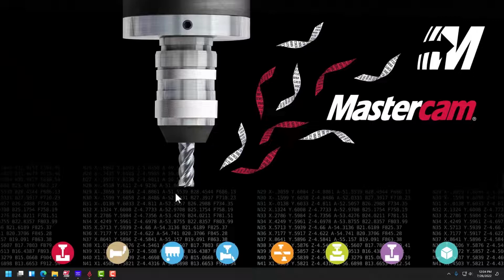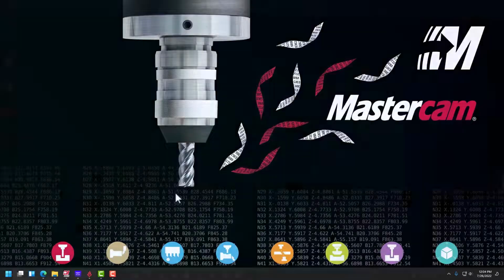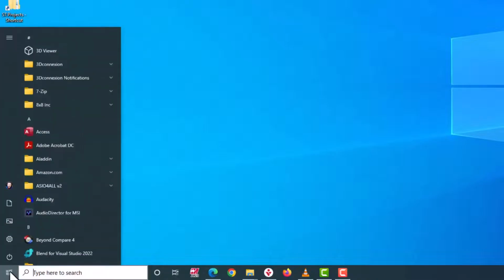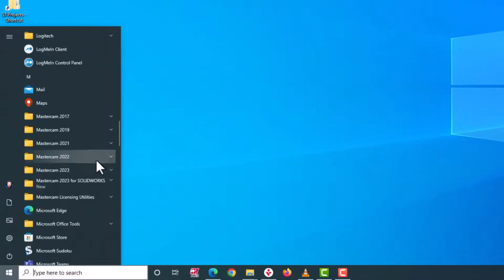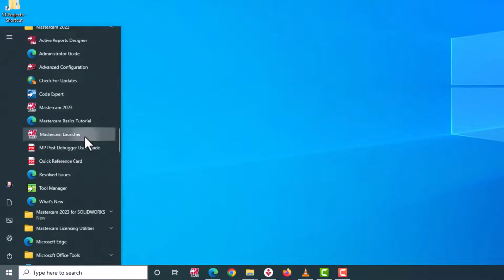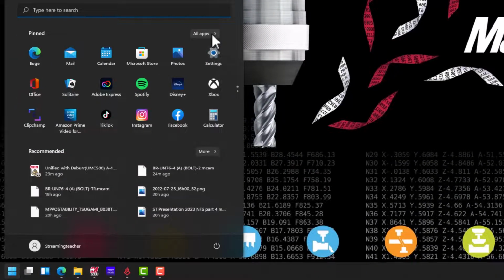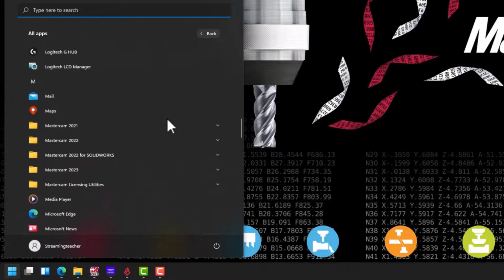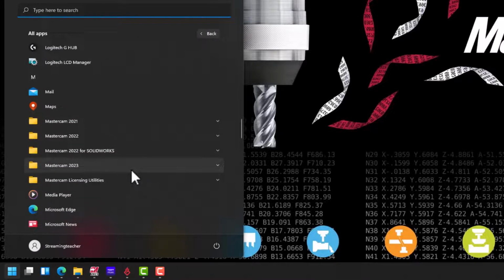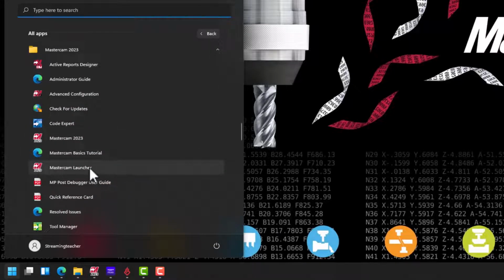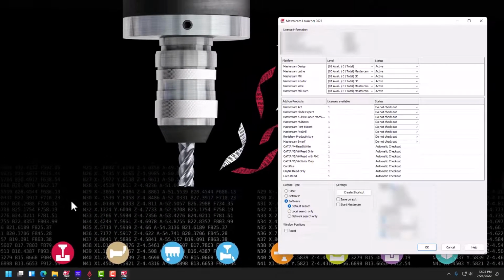You can find the Mastercam Launcher in the Start menu under the Mastercam folder for the version you are using. Here's what that looks like in Windows 10. And here's what that looks like in Windows 11. I'll be using 2023 for this example. Now we have the Mastercam Launcher open. This might look slightly different in your version because I am using a reseller license, but for the most part, this should be pretty much the same thing.